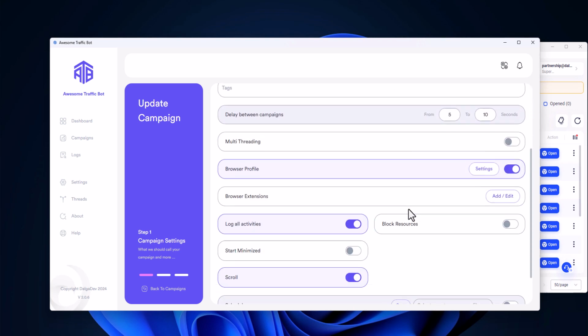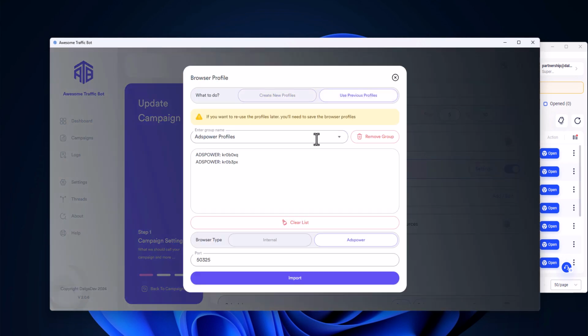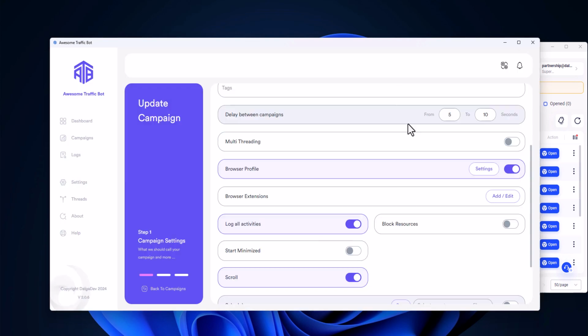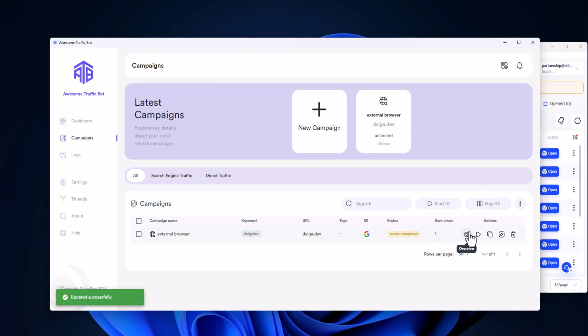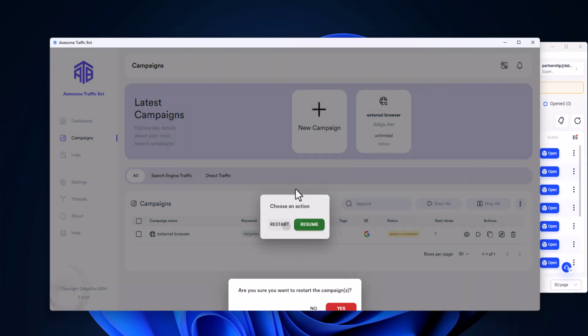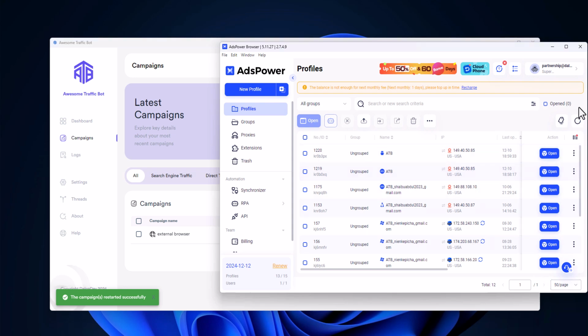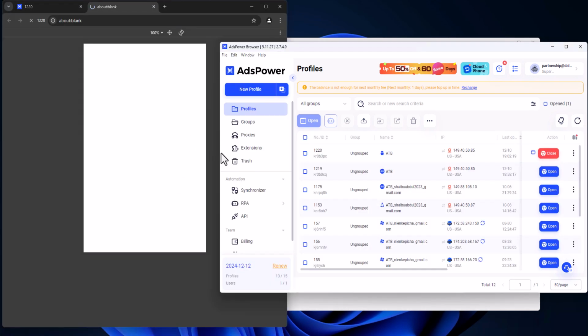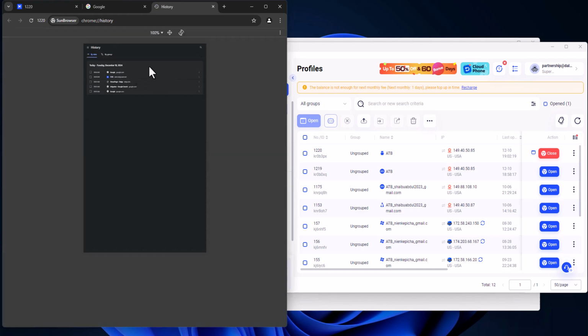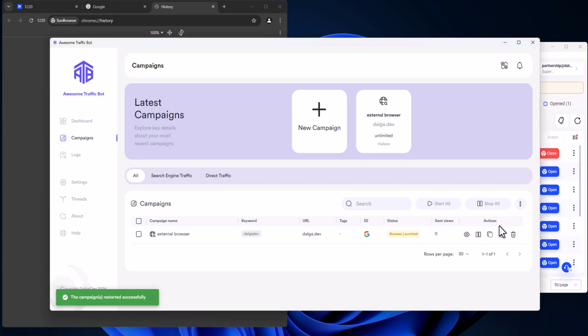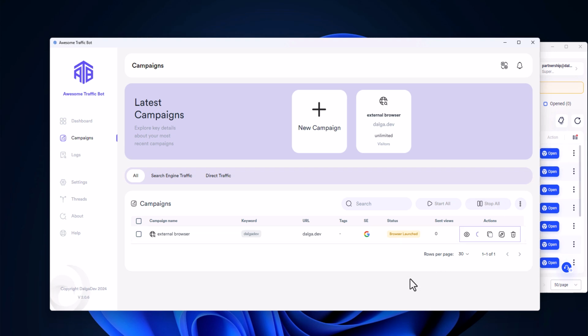Instead of creating fresh profiles every time, let's select Use Previous Profiles. Now run the campaign again. And there it is. The bot successfully opens an existing AdsPower profile instead of making a new one. Efficiency at its best. Let's give it a few more shots to see how it actually chooses different browser profiles each time as well.